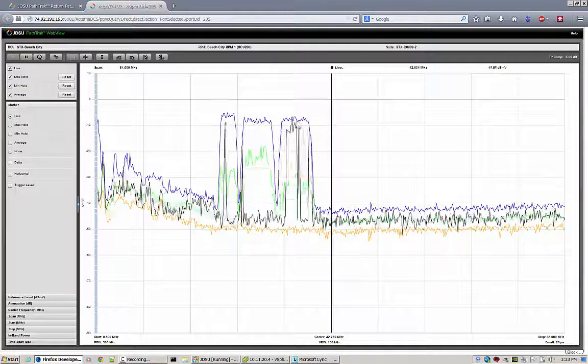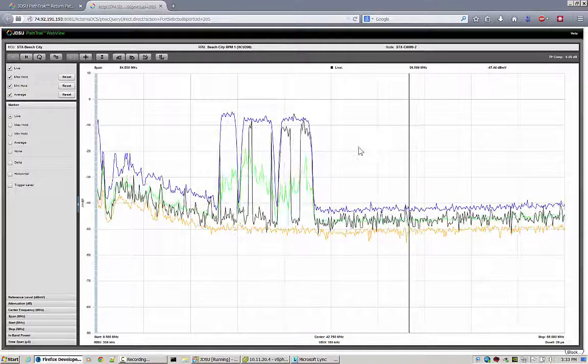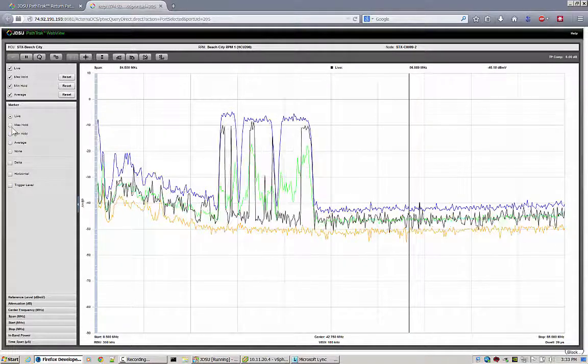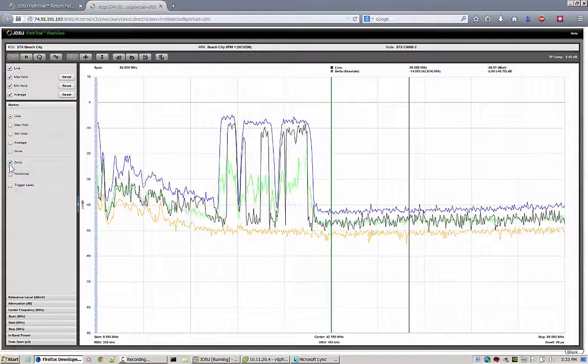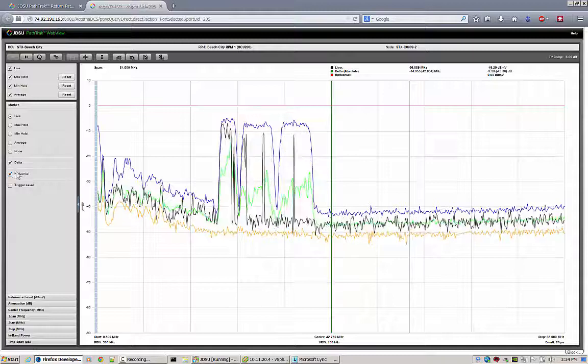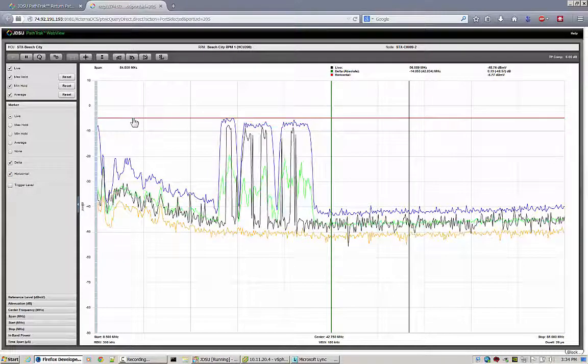The live traces, max hold is blue, min hold is yellow, average is green. You can also put a delta marker as well as a horizontal marker.